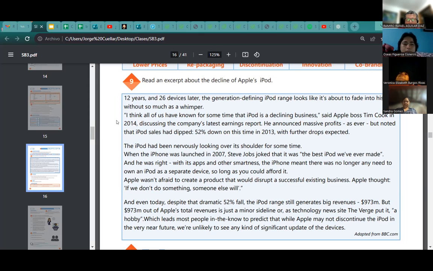Twelve years and 26 devices later, the generation-defining iPod range looks like it's about to fade into history without so much as a whimper. I think all of us have known for some time that the iPod is a declining business, said Apple boss Tim Cook in 2014, discussing the company's latest earnings report. He announced massive profits as ever, but noted that iPod sales had dipped 52% down on this time in 2013, with further drops expected. The iPod had been nervously looking over its shoulder for some time.